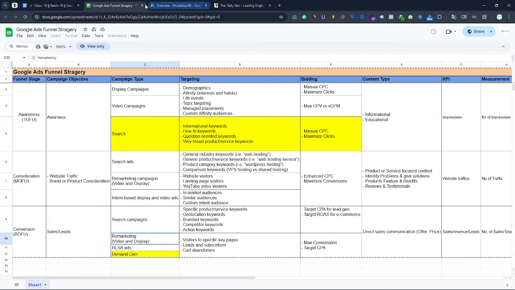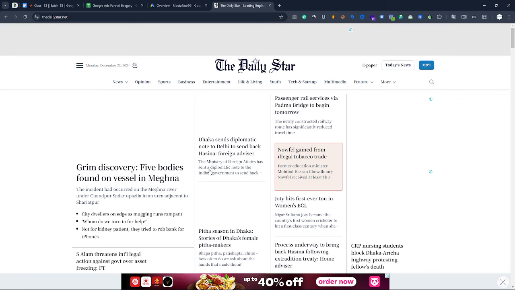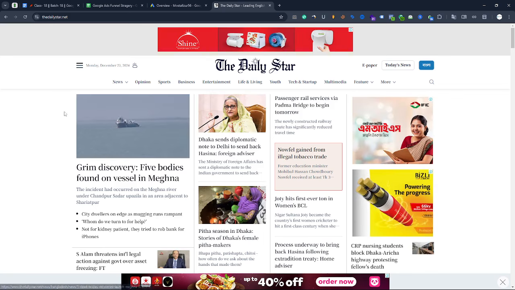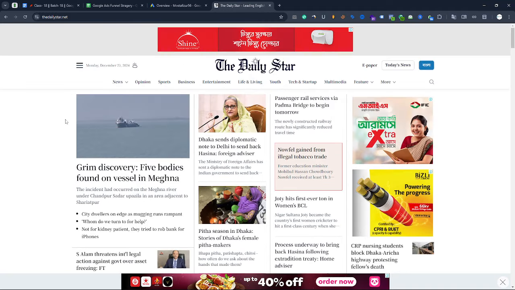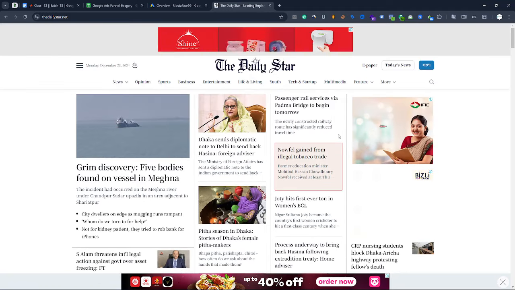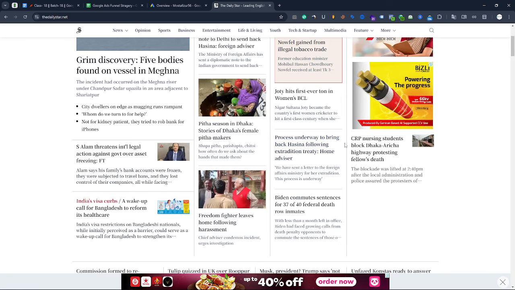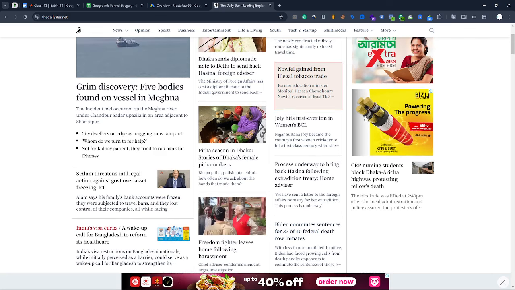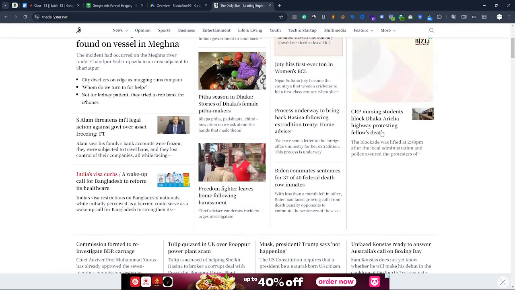Now we see where the display ad is shown. I am on a website, a daily newspaper. Here you see the ad is showing. This is the display ad, and this is responsive. You can also use video, and you can also use still pictures there.